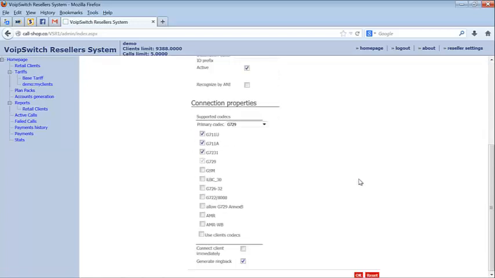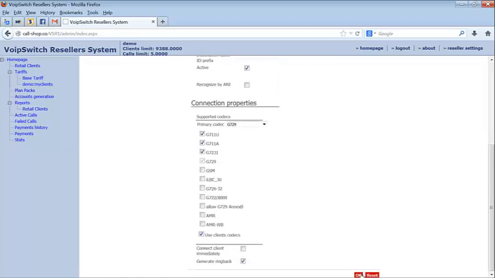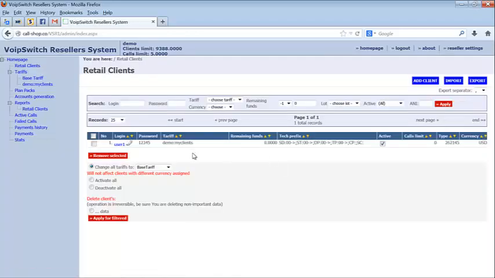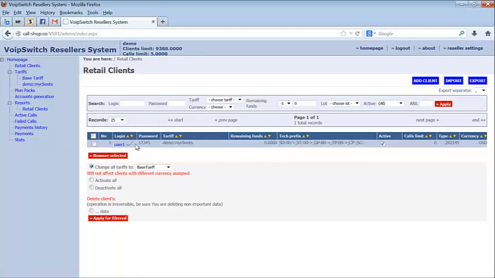I'll scroll to the bottom. I'll ensure I select use client codecs. All these codecs as G729. We'll leave it as that, and I will click on OK. Once that client is created, you will see it under retail clients. We can see the username, the password, the tariff it's using, and the funds.